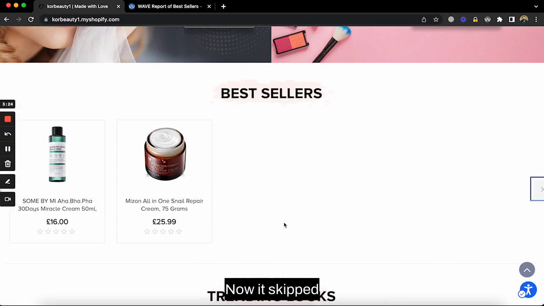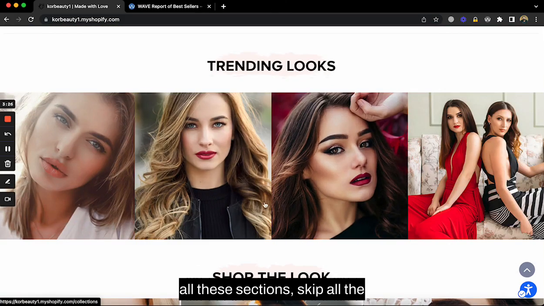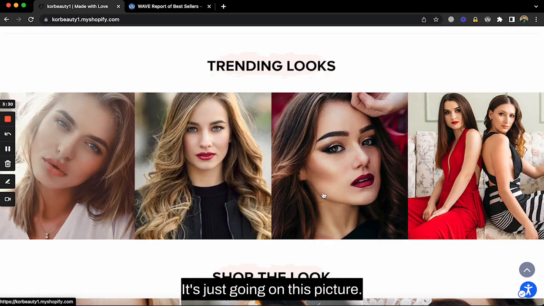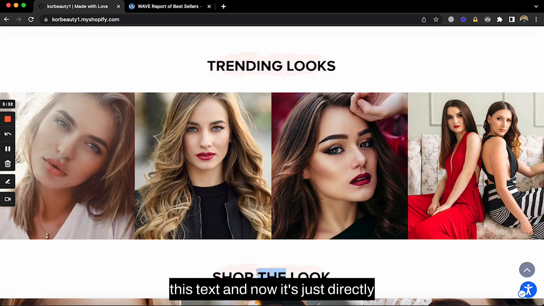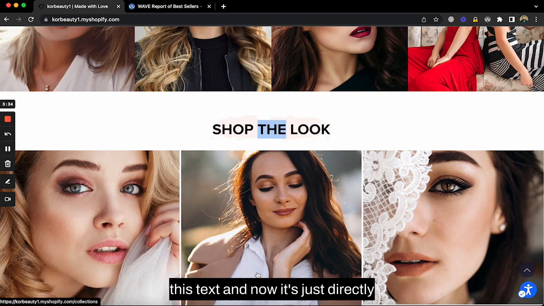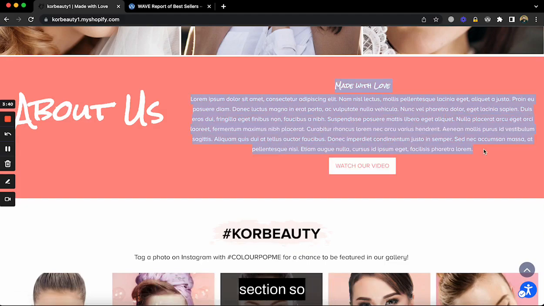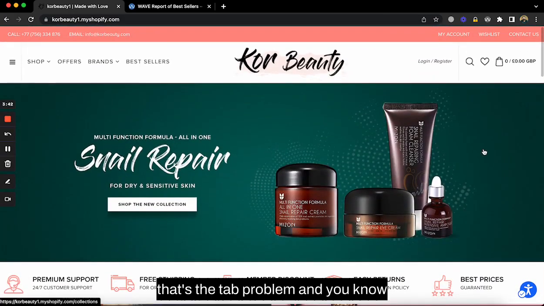Now it skipped all these sections and all the pictures. It's just going to this picture, skipping this text, and now it came directly to these pictures. Now in this box you will see "watch our video" directly, but it skipped this whole section. So that's the tab problem.